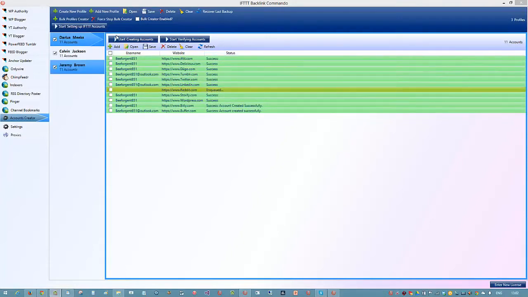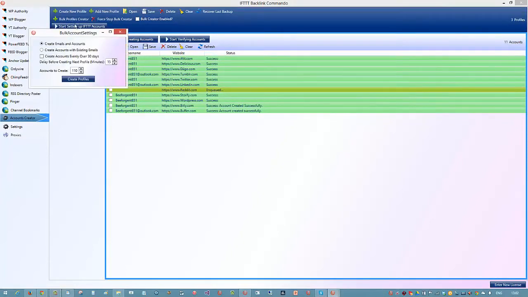So all we need to do here is click on bulk account creator. We can tell it how many accounts to create, choose this little radio button up here that says create emails and accounts, and click create profiles. And that's all we have to do. It will create the profiles, it will create an IFTTT account, and it will create the other accounts within IFTTT that we're working with for the recipes and the strategies that we're using. And it will connect those accounts into your IFTTT account as well. It's really simple to use.